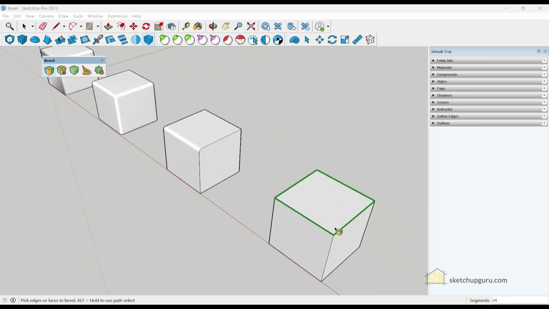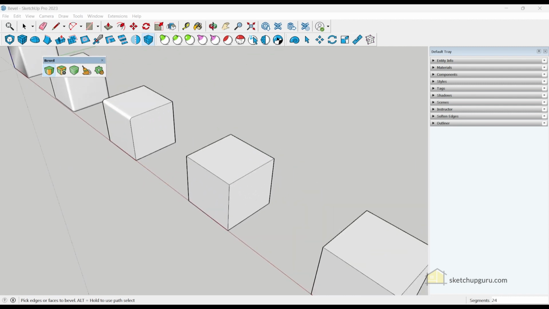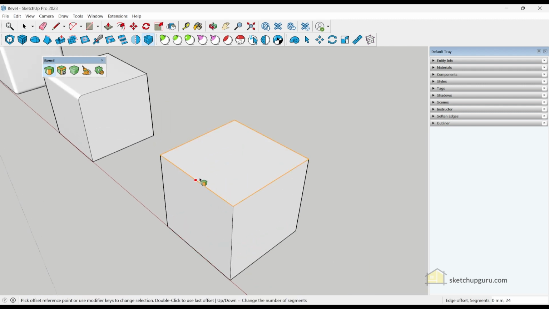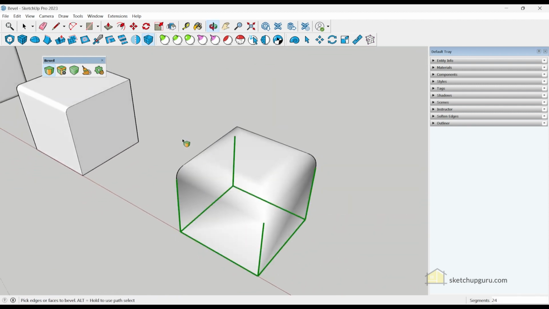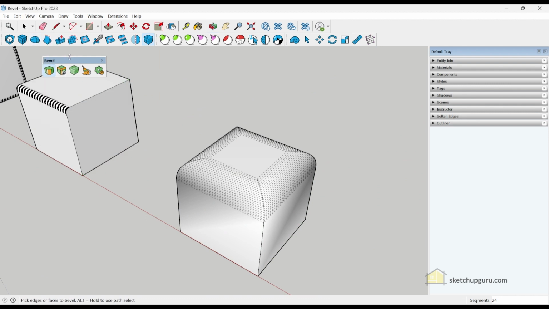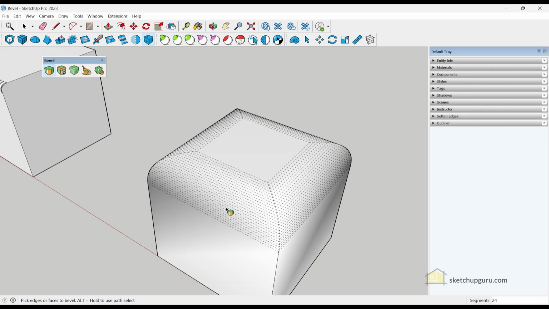You can also increase or decrease the number of segments in a bevel. Now for example, if I apply a bevel here, click the second time to apply the reference point. And then you can click the third time. Now you can see that it's applied the bevel. Let's go to View, Hidden Geometry. These are the number of segments that this bevel has.